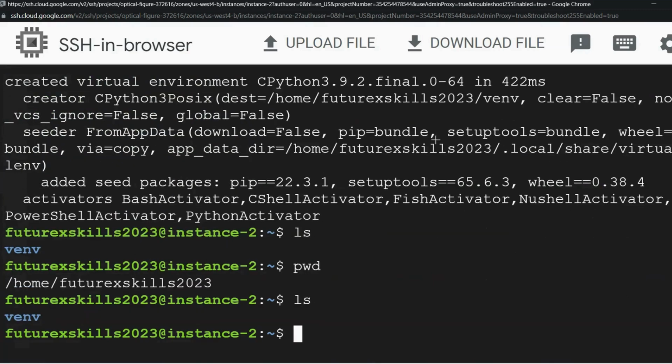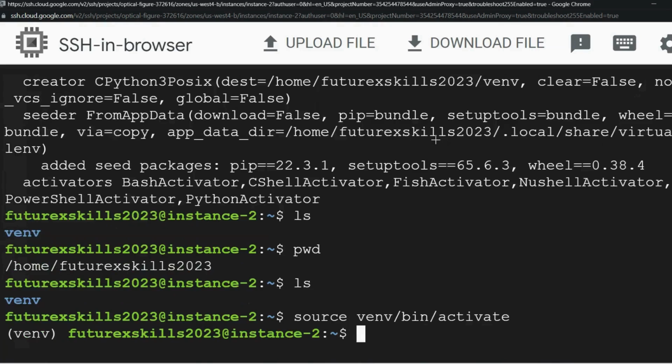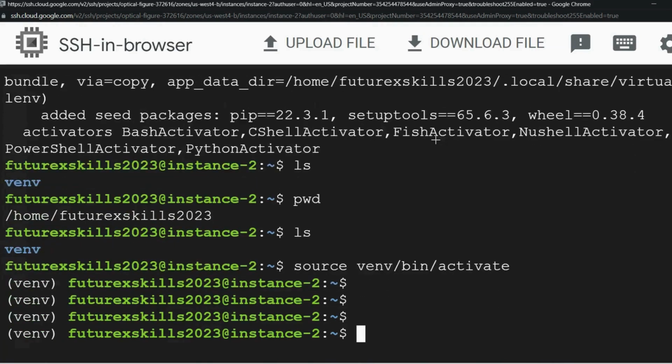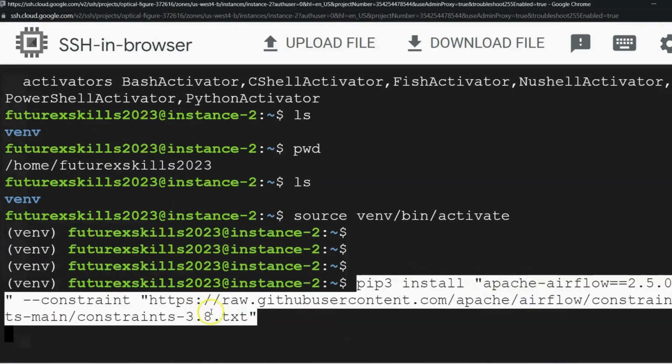Next, let's activate it. We'll do that with the command source venv/bin/activate. Now we are within the virtual environment. You can see venv appearing in parentheses here. Within this virtual environment, we'll install Airflow. We'll install the latest version of Airflow, which is 2.5.0, as of January 2023.